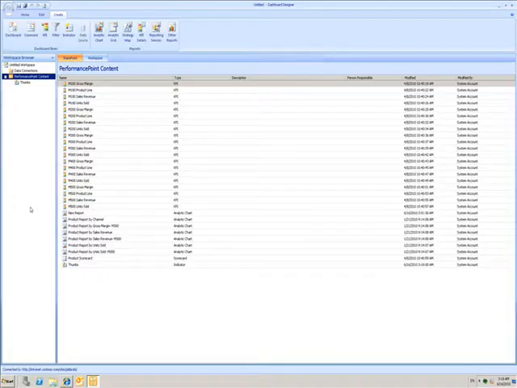In previous demos, I've shown how to create KPIs for PerformancePoint Services in SharePoint Server 2010. Now I'm going to show how to combine these KPIs into a scorecard. You can create a new scorecard, unsurprisingly, by going to the Create tab and choosing Scorecard.